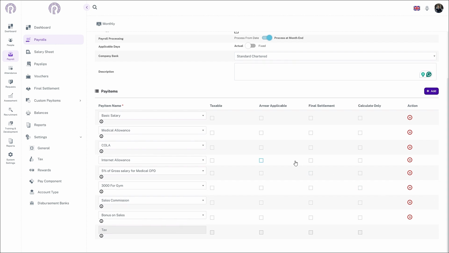These are the pay items I picked, just for your good understanding. You have to pick pay items as per your company's policy. System will automatically calculate and apply each pay item to each employee. For example, if an employee is not eligible to take sales commission because he is from another department, the system will not add sales commission to that employee, and it'll not appear on their payslip and salary sheet.